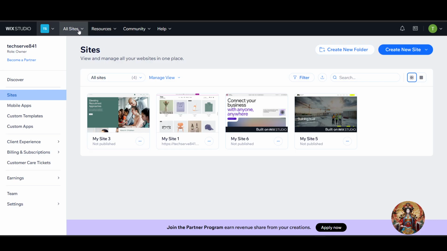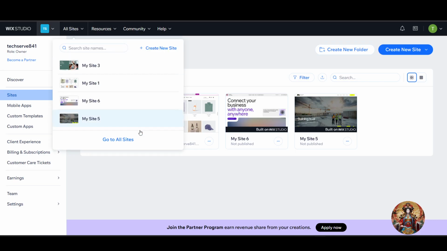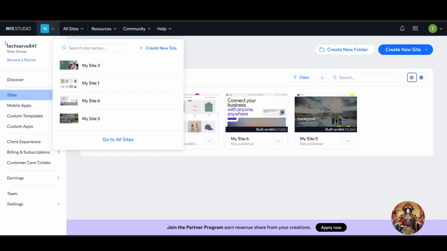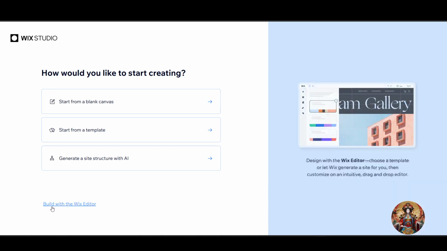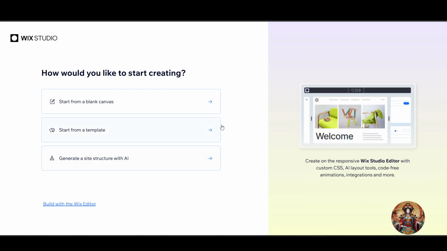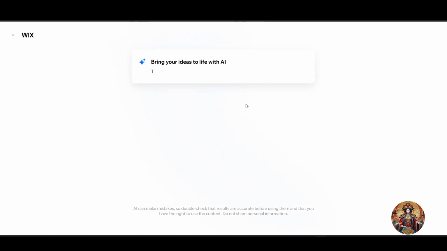First things first, you have to log in, and after the login, simply click on All Sites and click on Create New Site. I know I'm using Wix Studio, but I will redirect into the Wix Editor. At the bottom, you will see Build with the Wix Editor. Just simply click over here and it will take you to the Wix Editor.